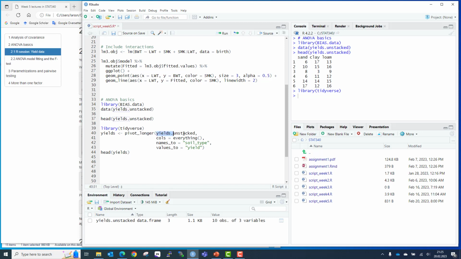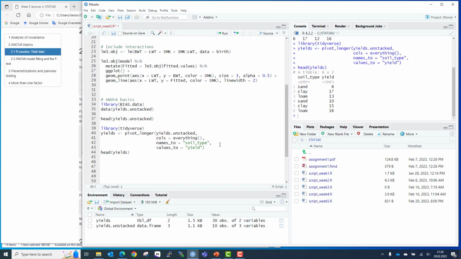And what do we actually do? We take as input the original data table. We say which columns we want to stack. And everything means all columns, because we want to put these three columns on top of each other into one long column, stacking it. And then we say that what is now column names should be made into a new column called soil type. And the values that we now stack should be into a new column called yield. So let's run this, and then we can look at the first rows of the table.